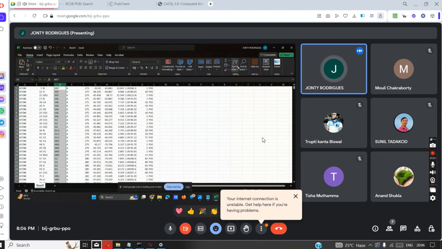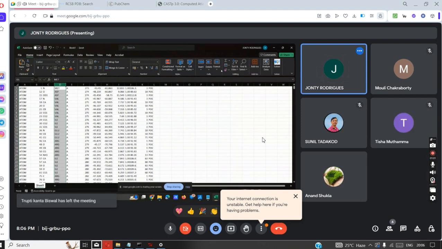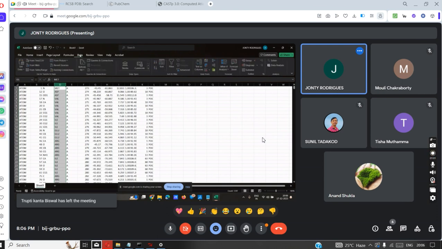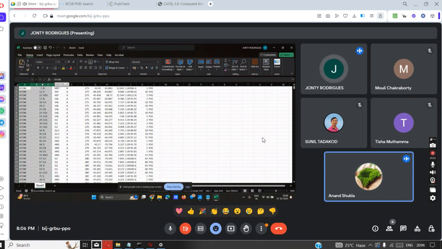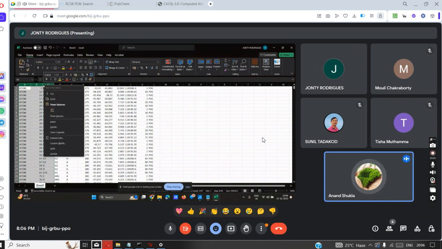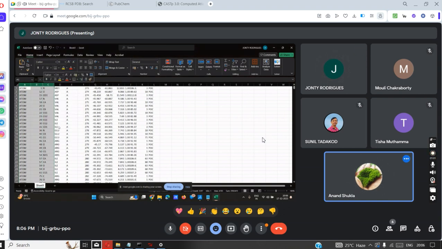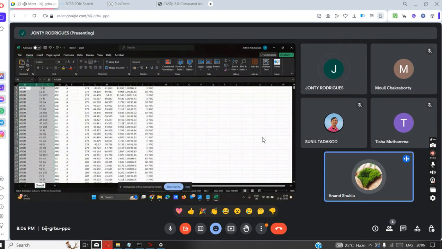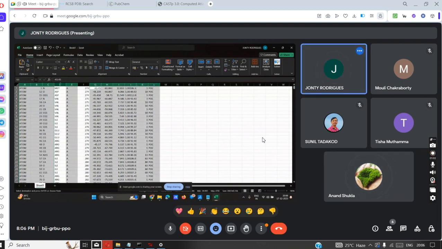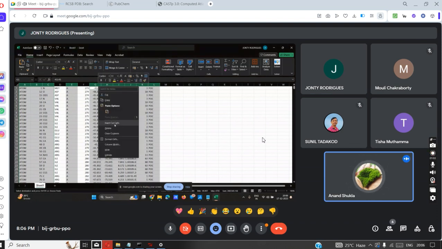First, you have to delete the unnecessary columns. You require only column D and column F. You can change the color. Column A, now it's correct. Then delete all these selected ones.